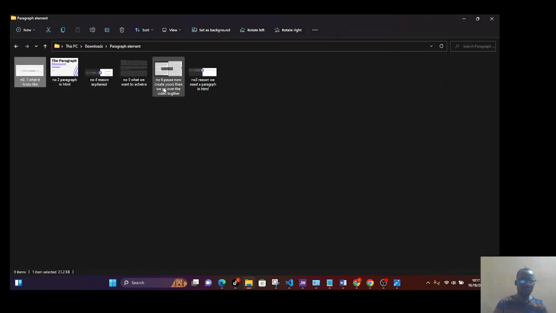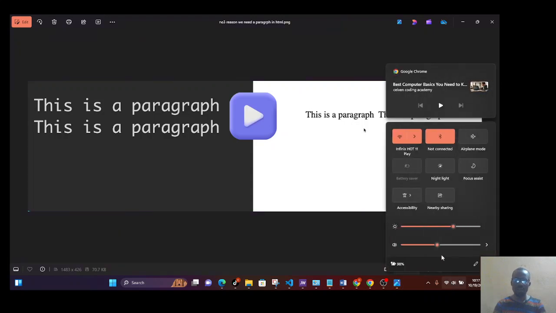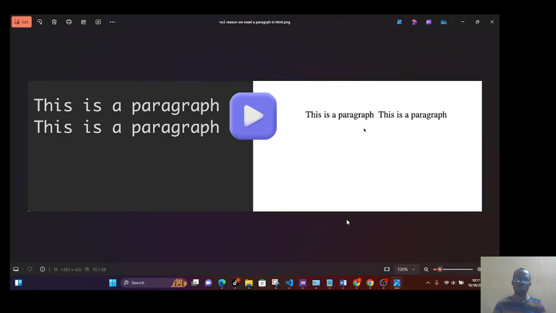Okay, so reason for paragraph in HTML. There's a lot of reasons for paragraph in HTML. Like I stated earlier on, it helps your work to be well organized. Just take a look at this. This is a paragraph. Number one, paragraph one. This is a paragraph. Let's say this is paragraph two. Now compare it to this. This is a paragraph. This is a paragraph. Now, if somebody writes something like this, which one do you think that you're going to see and say, yes, this guy knows what he's doing? Is it this or this? So I leave you to answer that question.